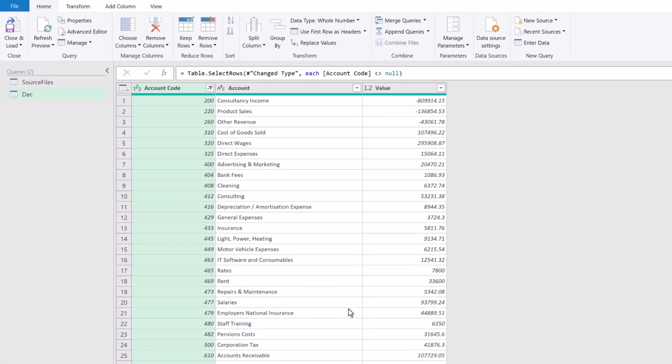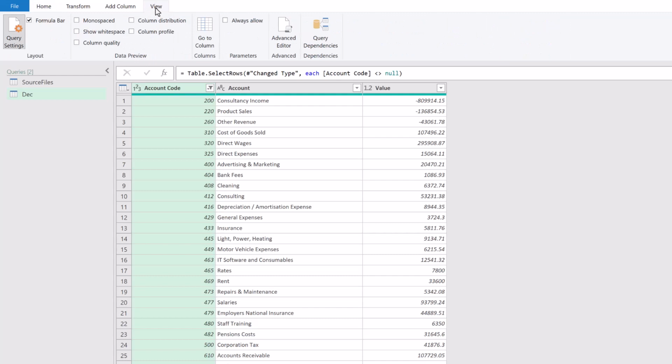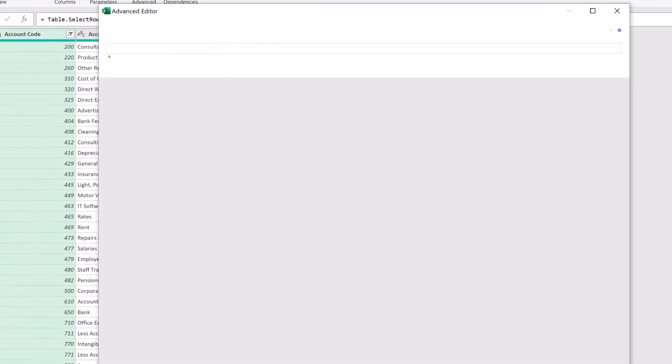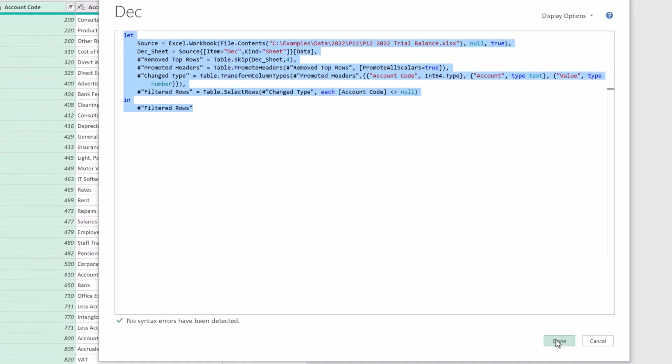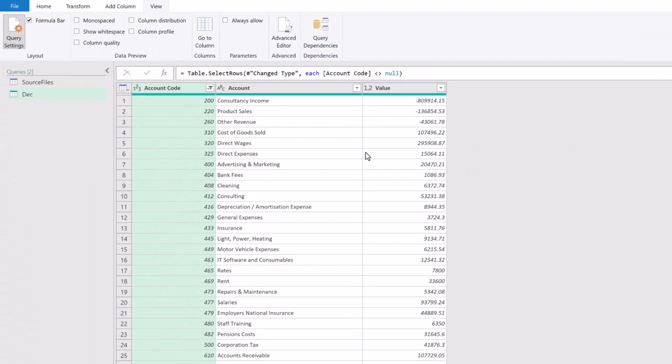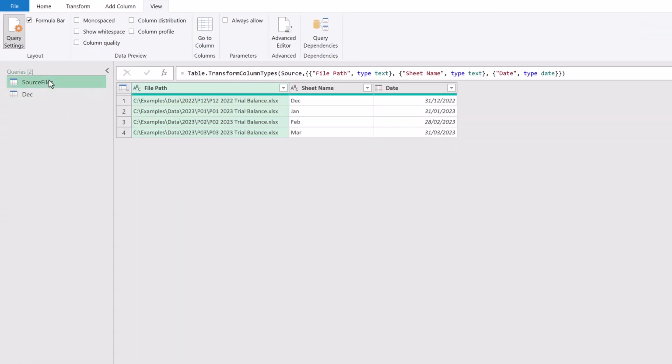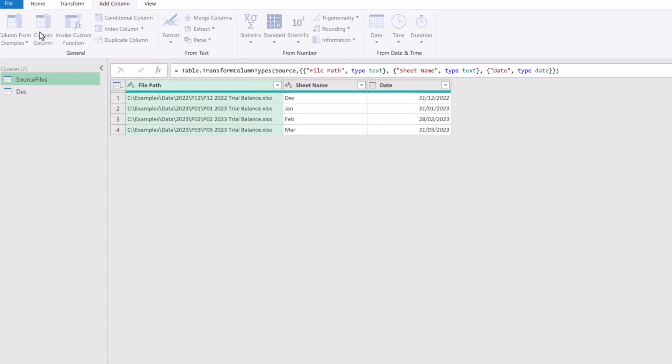Now, in your scenario, your transformations will be different. The key point is that we've got a single workbook that is now laid out exactly as we want the data. Because now I can go up to View and Advanced Editor, and I'm going to select all of the code and copy it. And I'll click Done to close that. And then I'll head up into my list of files. So here's my source files query, and I'm going to click Add Column and then Custom Column.